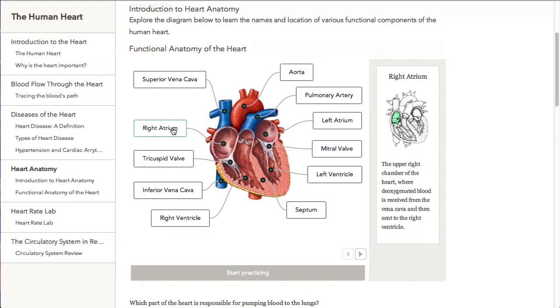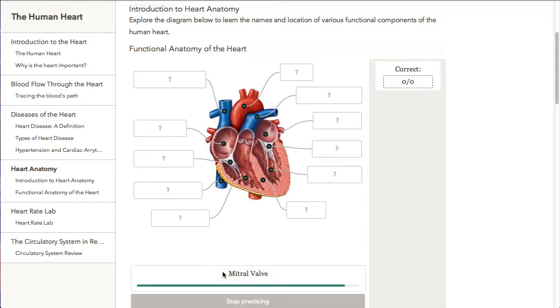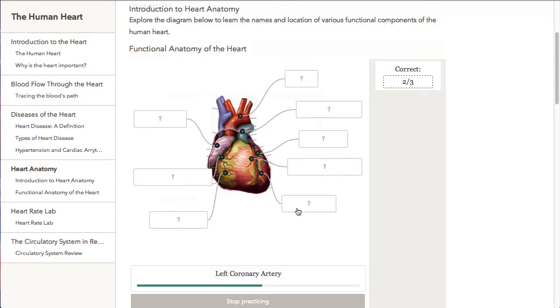After studying the diagrams, learners are able to quiz themselves by clicking on the Start Practicing button below the diagram. When a term appears, the learner has to click on the part of the diagram that corresponds to that term. This continues for an amount of time which the instructor specifies in the gadget settings. The number of correct answers is tracked, so learners can gauge their knowledge of the diagram.